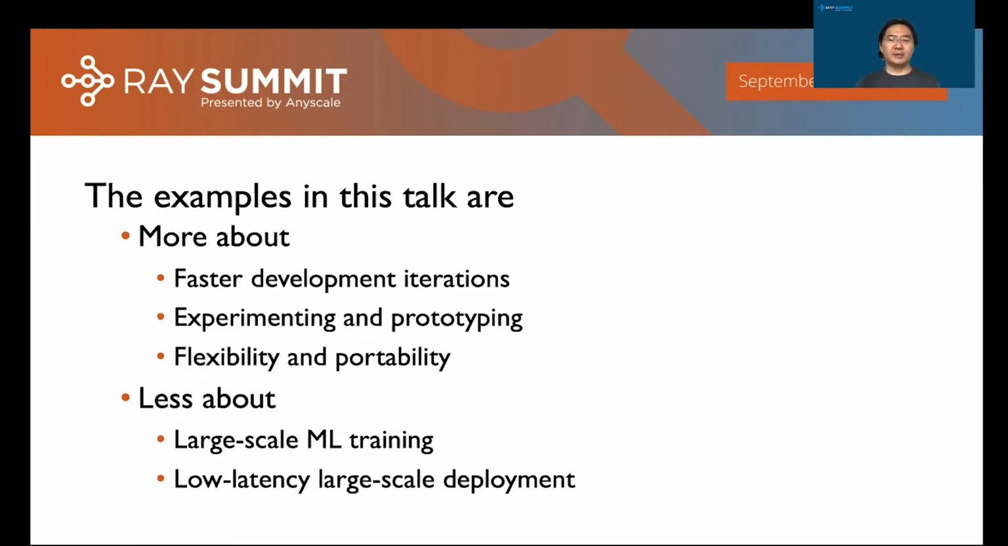A little bit about the examples in the talk. The talk is more about how we can do faster development and iterations, for example, developing algorithms, running experiments, and doing prototyping. And how can we make the whole process flexible and portable so that it can later be deployed to different places.